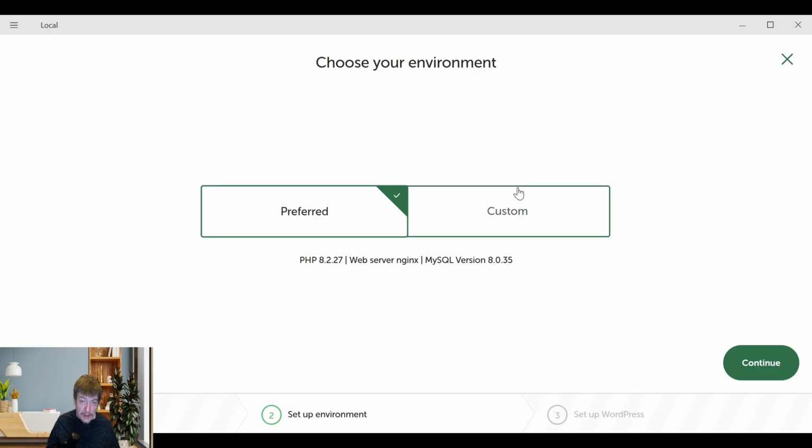We're going to choose the preferred option here. We'll get into the custom options later. You've got PHP 8.2.27, which is not the latest version of PHP. The latest version, I believe, is 8.4.8.5. But 8.2 is where most plugins are stable right now, and most themes are stable. We'll get into stability and what can cause instability in a different video.